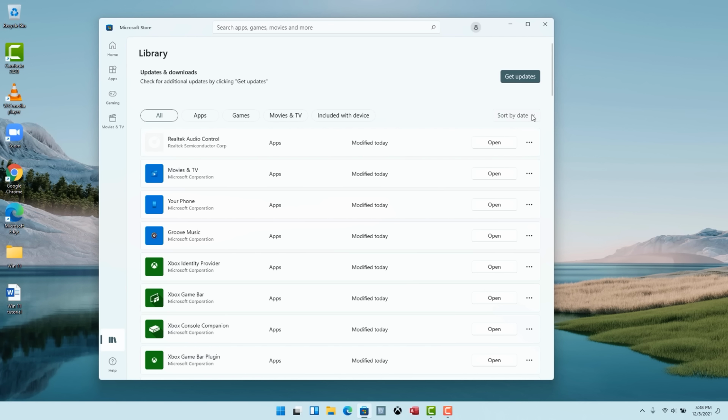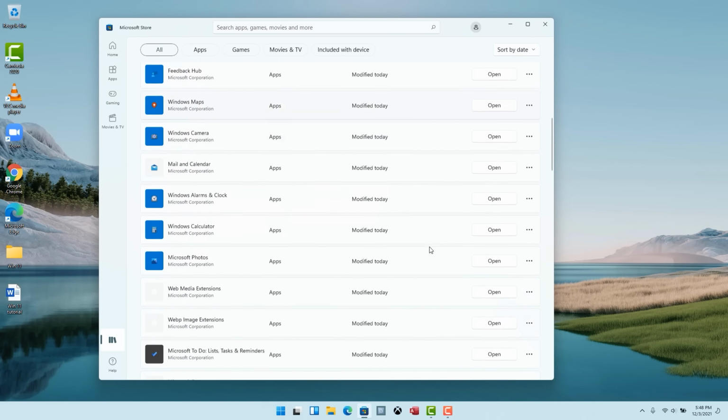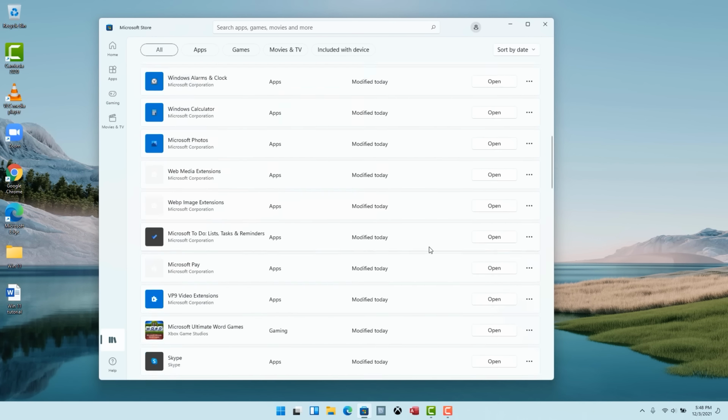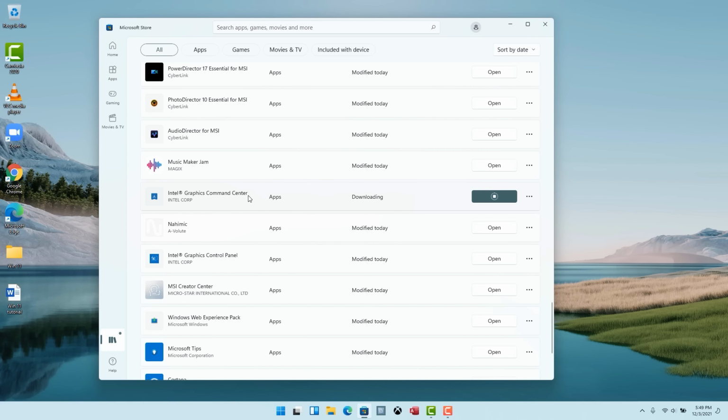So at this point, I can either sort by date, by name, by whether it's installed or not. And from here, I can go ahead and click on Get Updates for all of these applications. And it will go ahead and update all of them for me. So I'll go ahead and click on Get Updates. And let's see what happens. I want to make sure everything is updated on my Windows 11 machine here. And it's running. I assume it has to do a lot of syncing. And let's scroll down and see if anything is updating yet. Yep, there we go. So I have my Intel Graphics Command Center. So that's updating.